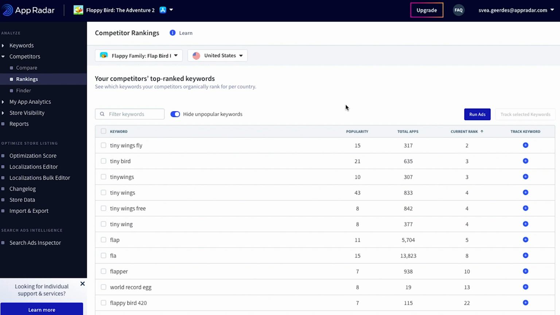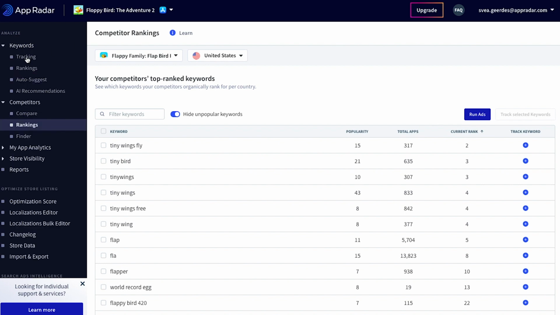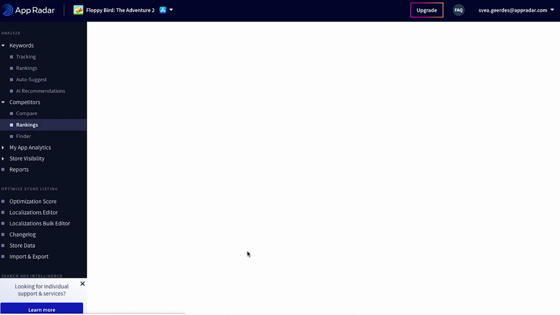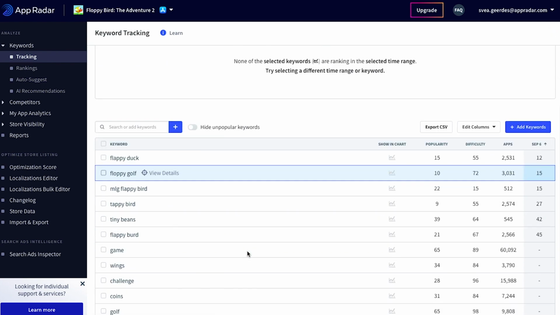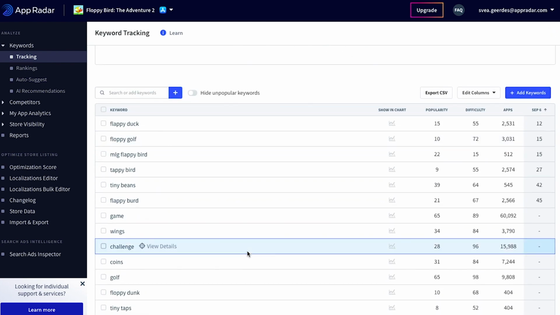In the next video, we're going to show you how you eventually filter your list so that you will end up with a list of relevant keywords that you want to add to your metadata.